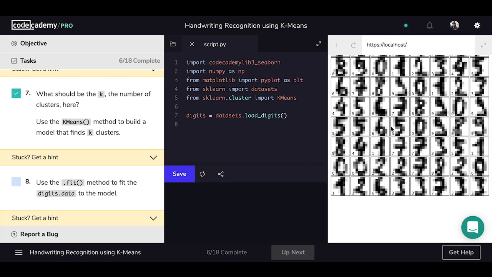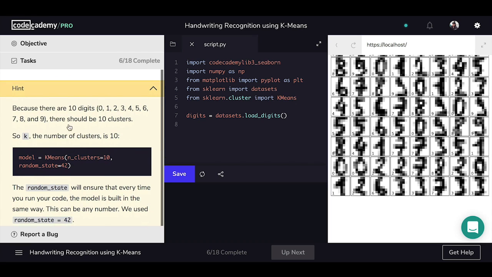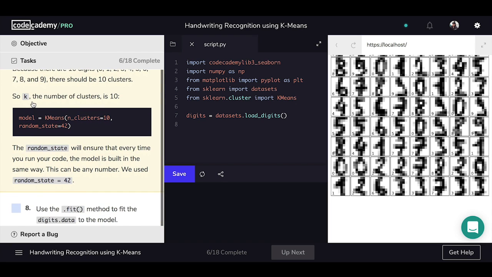Now, if you think about it, we have 10 digits, right? We have digits 0 through 9. That's 10 different digits. So I think we should probably have 10 different clusters. And if you click on the hint right here, it'll essentially explain that. So it says, because there's 10 digits, 0 through 9, there should be 10 clusters. So k, the number of clusters, is 10.